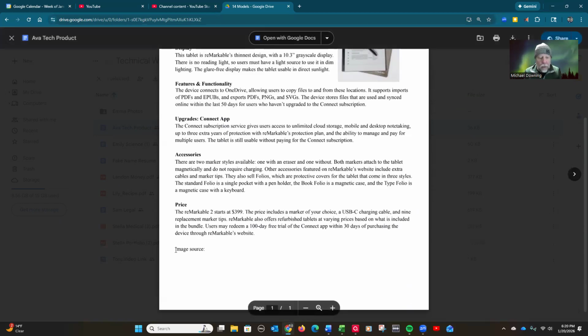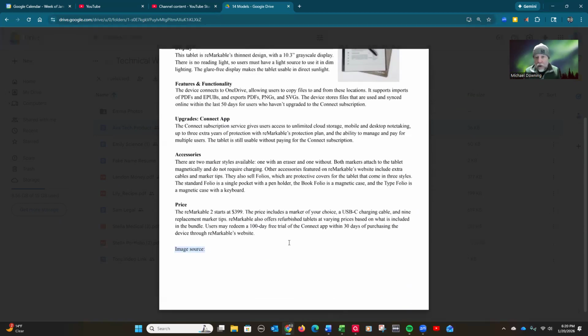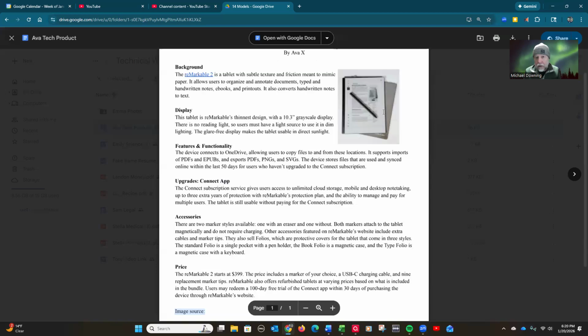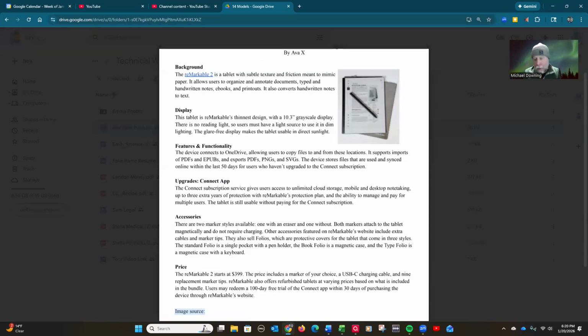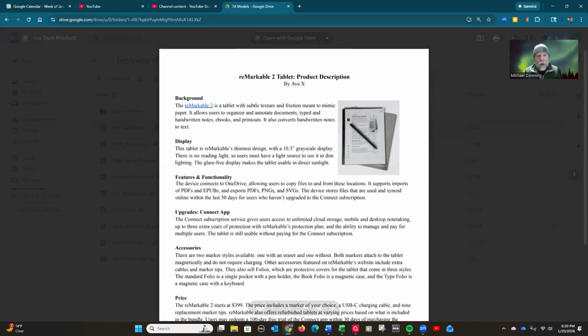So we have come up with the solution of doing image source at the bottom of the page, and it's going to be Pexels or Wikimedia Commons or something like that. We will talk about that more precisely in class.